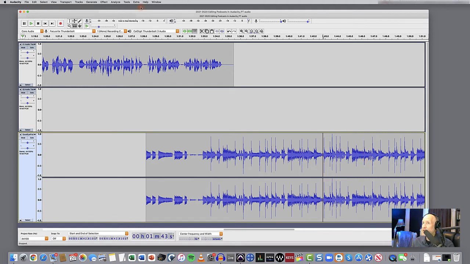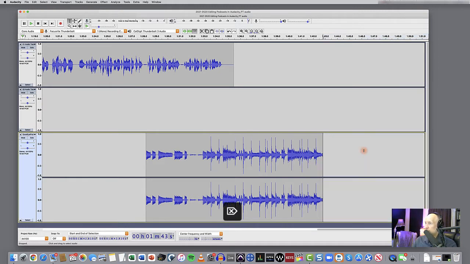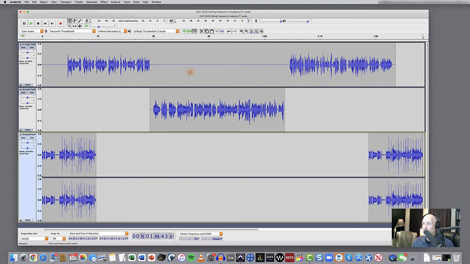Now, let's go back to our selector tool and go to this region down here that we have just split, double click it, and hit delete. So now that's gone. So now let's go back to auto width or fit project to width to get a good look. Everything looks pretty tight. Okay, that looks nice.